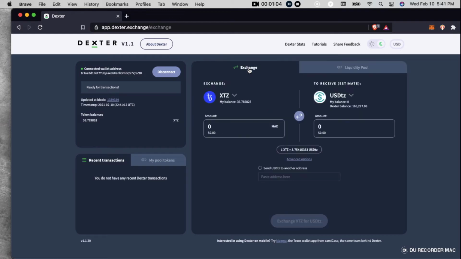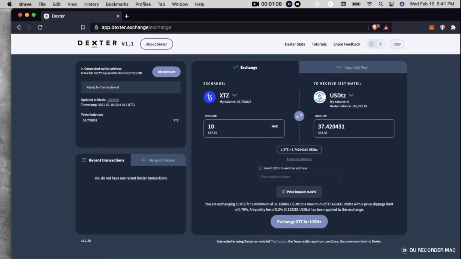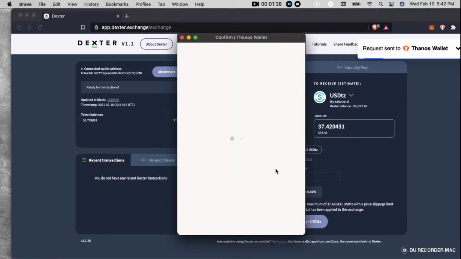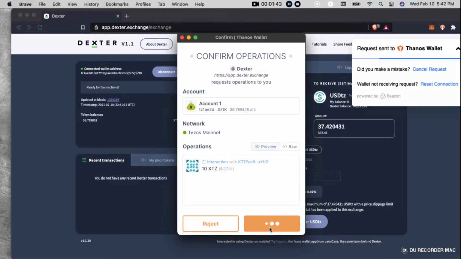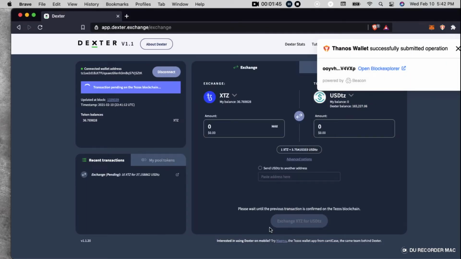So for simple purposes, we're just going to do a basic trade here. I'm going to do 10 for 37.42 USDTZ. But we are going to just see what happens. Alright, so that seemed to work.